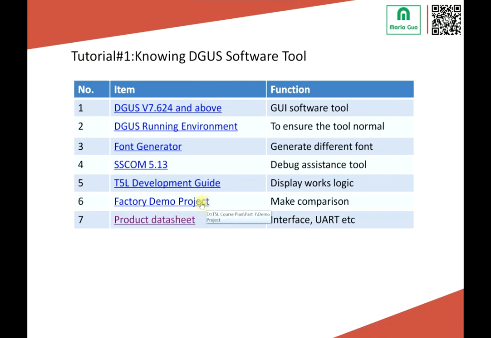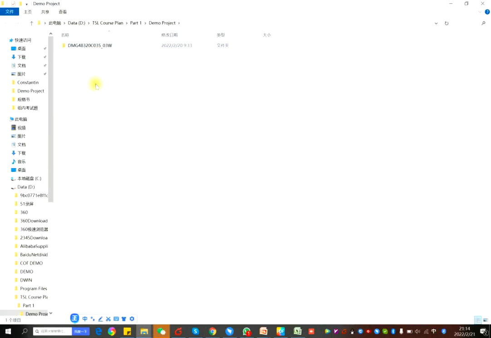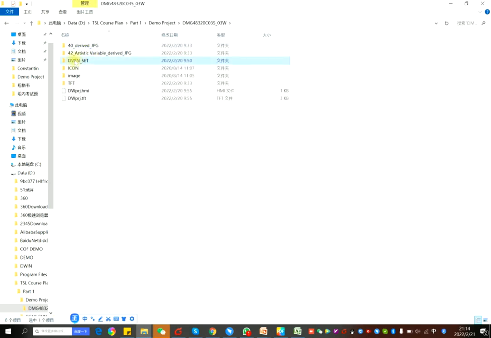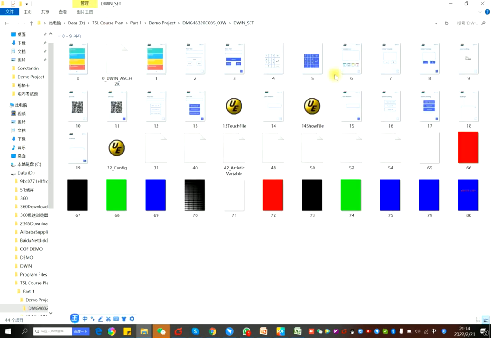The second one is the factory demo project. This demo project matches the example, and here is the picture. You can see the other files: font, touch file, show file, and config, and 32, 40, 42. I will explain specifically and carefully why we have these files, what their functions are, and how they are connected to the display.